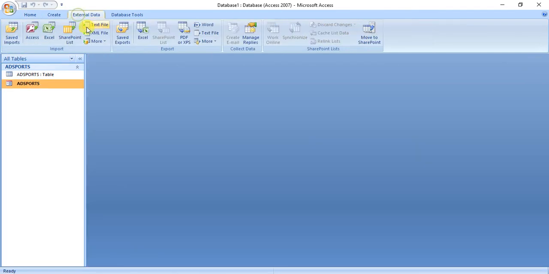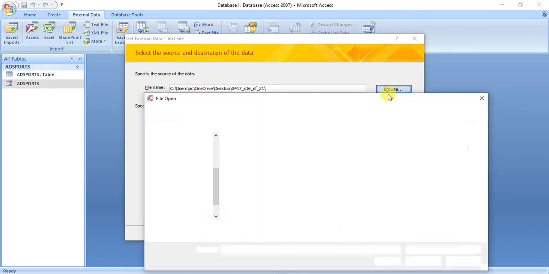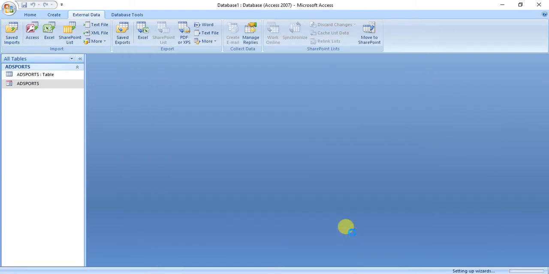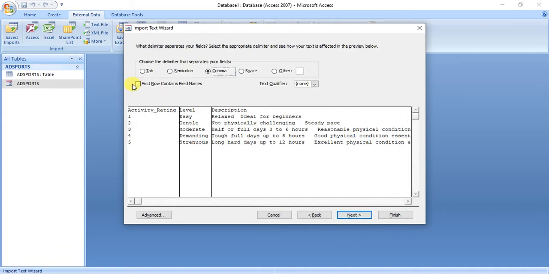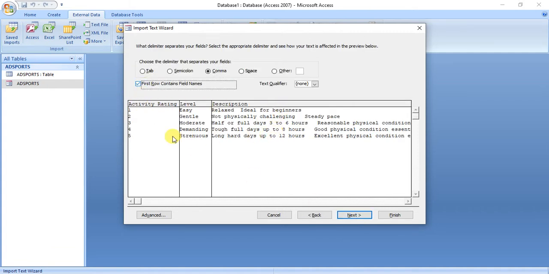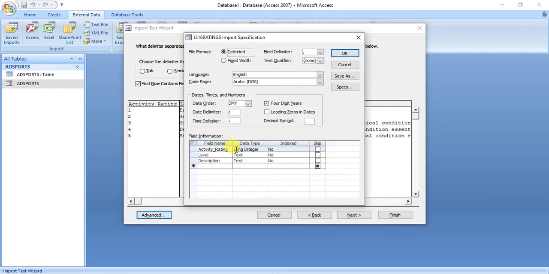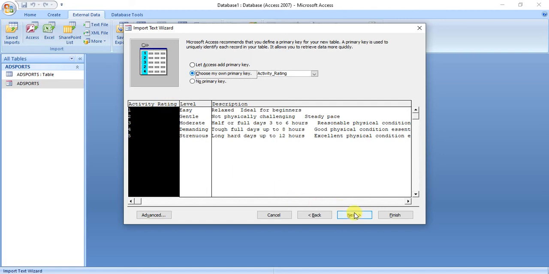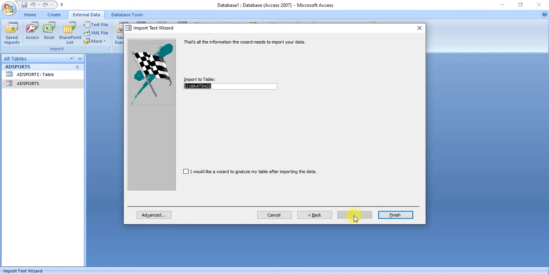External text, browse, and rating file. Okay, next I have headings, and in the advanced, this is the activity rating. It should be integer because of the relationship purposes. These are text, and next my primary key activity rating as requested from the examiner, and I can just keep the name ratings and finish.